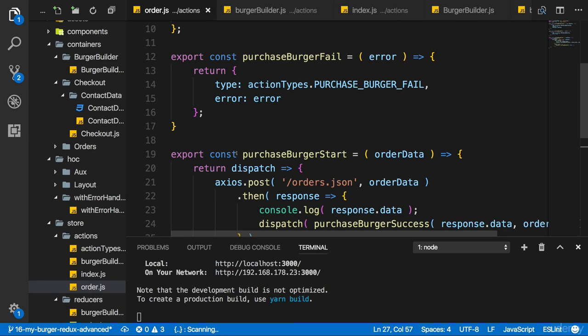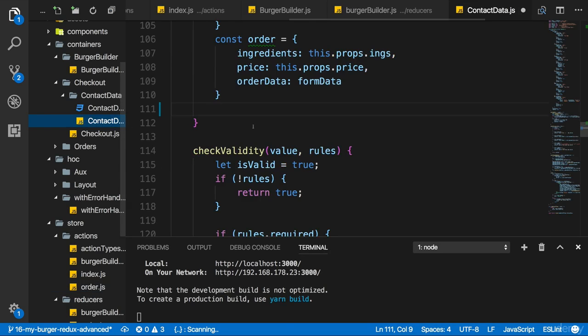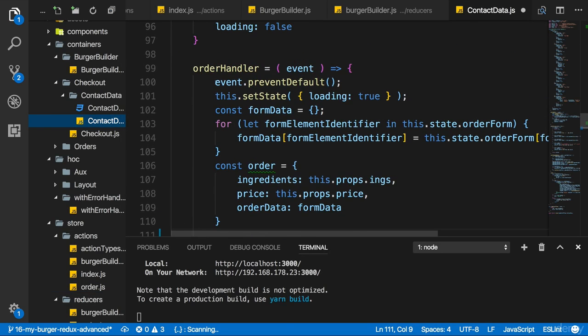So we created the action creator. Let's now connect it to our contact data container. There we have the order handler method, and I will leave it here because I still need it. It should be executed when we click the order button. But I no longer want to handle loading here, so I will remove set state loading there.